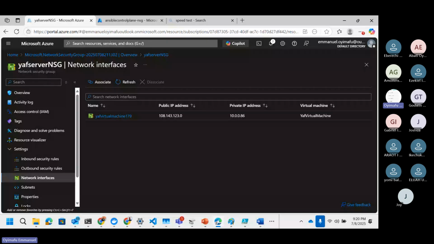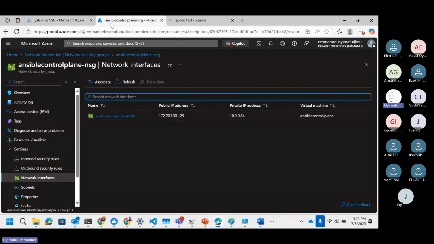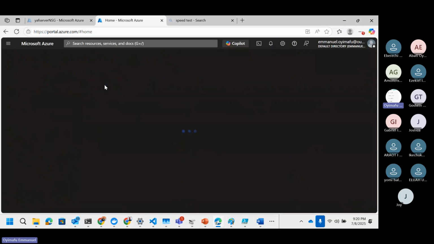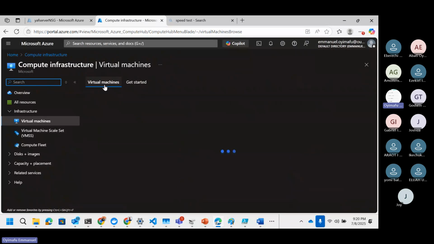So as it is now, we have already associated YAV virtual machine to this network interface. So from here, what do we do? I know somebody will be asking, how do I confirm if this network interface belongs to YAV virtual machine? If you want to confirm, you can come here, go to home. From home, you go to virtual machines. From virtual machines here, you will select YAV virtual server.